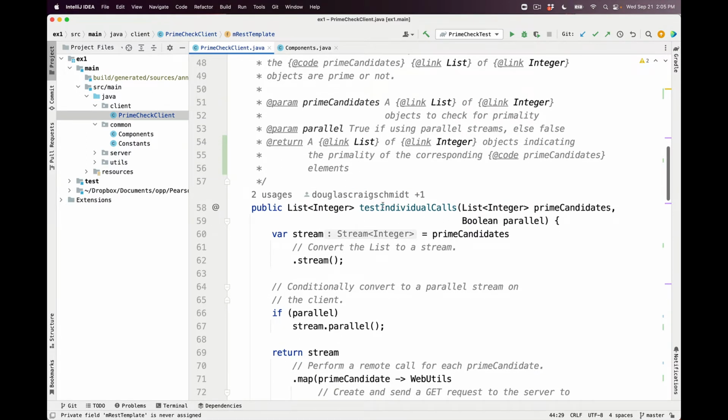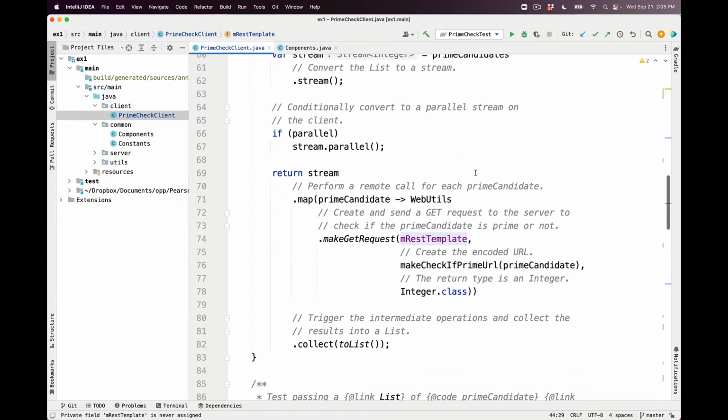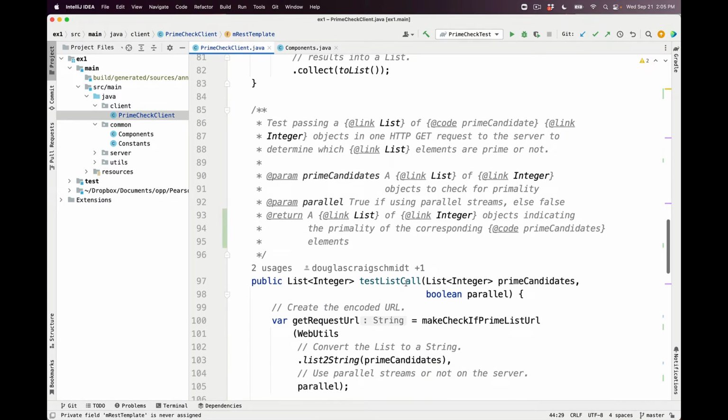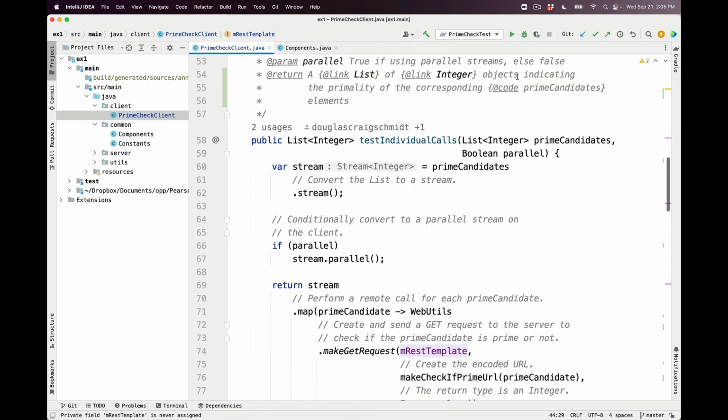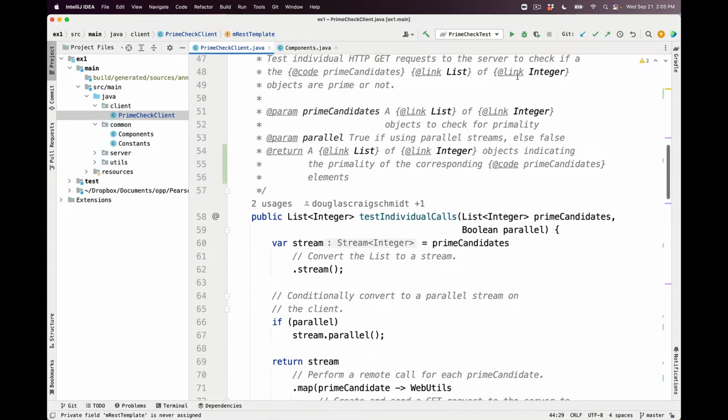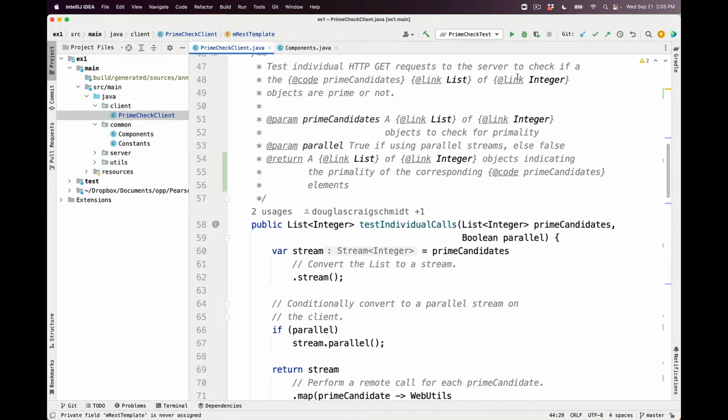There's one called testIndividualCalls, which, as the name suggests, will make the calls one at a time. And then there's another method called testListCall, which will make a single call that will pass all the prime candidates over as a list. So let's take a look at testIndividualCalls first. What it's going to do is send individual HTTP GET requests from the client to the server in order to check whether the contents of the prime candidates list are prime or not.